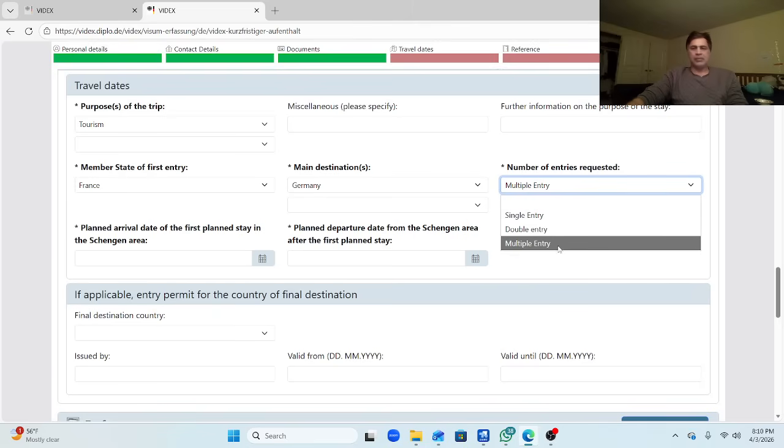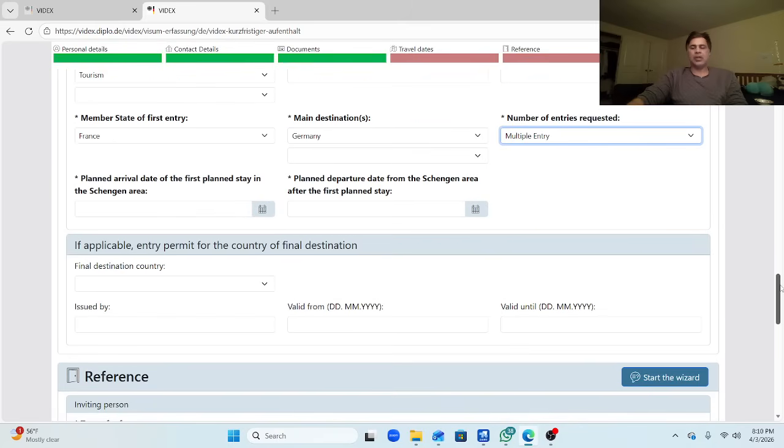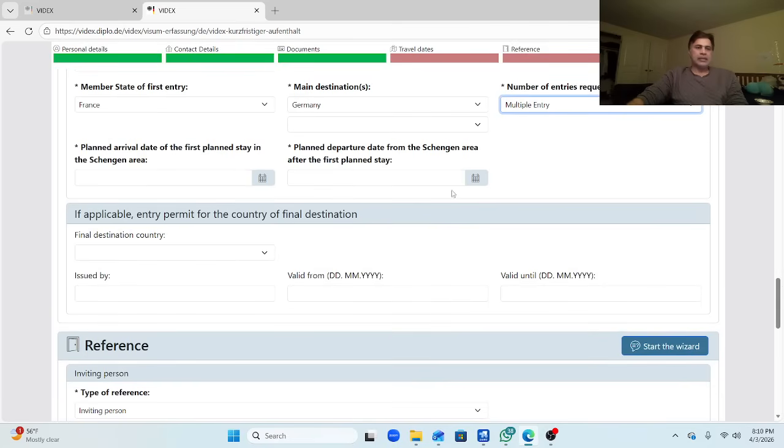But you can write multiple entry. There is no harm in mentioning multiple because you are actually applying for multiple entries. It's up to the visa officer whether they grant you a visa for multiple or single entry. And now the planned arrival date of the first planned stay in the Schengen area.